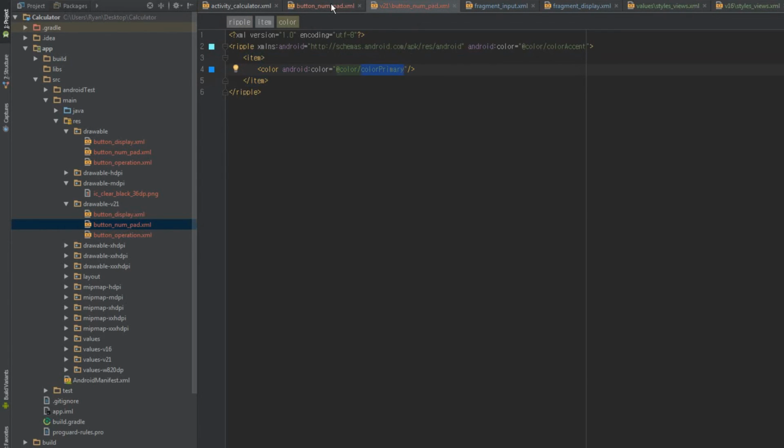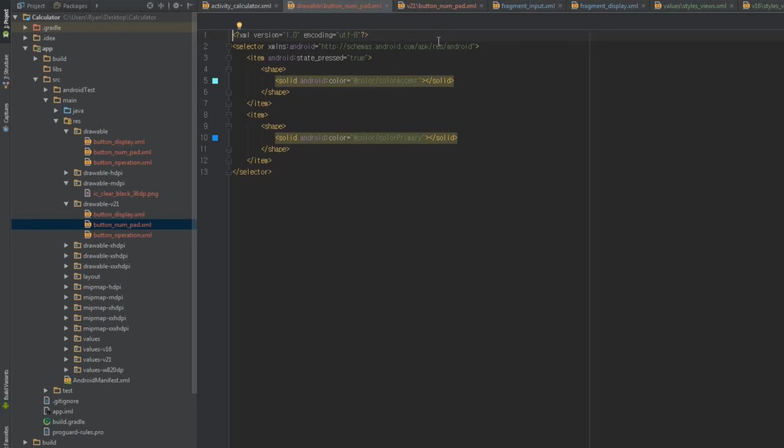And then for the non-alternate resource, all we want to do is, when the state is pressed, so whenever the user taps on a button, change the color briefly to color accent. Otherwise, we want to keep it as color primary. So it's basically the same thing. The only difference is this uses the selector tag, and it's not going to create a ripple effect. It's just like a brief flash. So that's everything we need to talk about there.